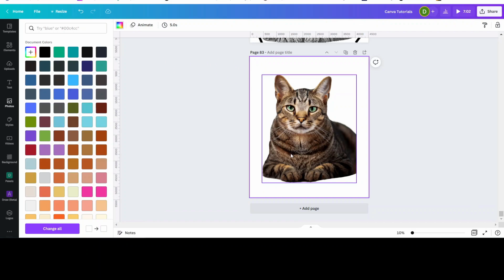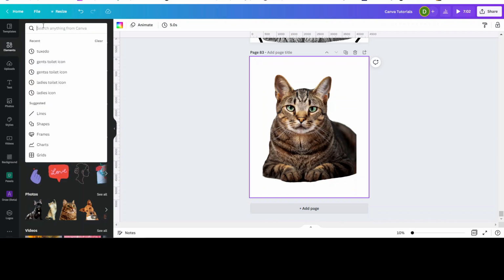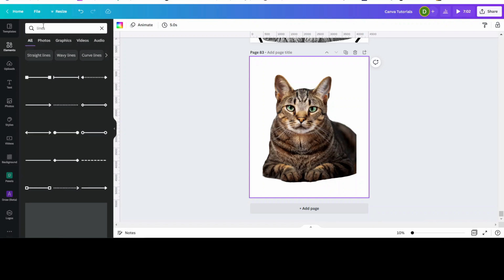Now what we're going to do is a dashed outline. Now this will be good for a book. Let's say you're doing a book for scissor skills for young children who are going to cut along the outline of whatever photo that you have. So you go to elements and you click on lines. Now you can see lines and shapes, or you can just type in lines.